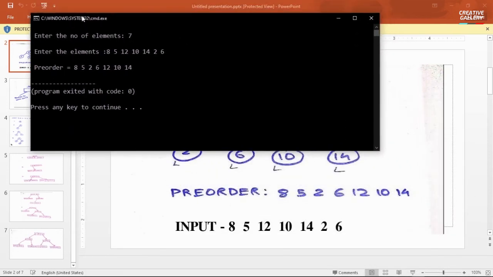We cannot actually print or display the tree as such. So what we normally do is print the traversal of our tree and check if it is correct.